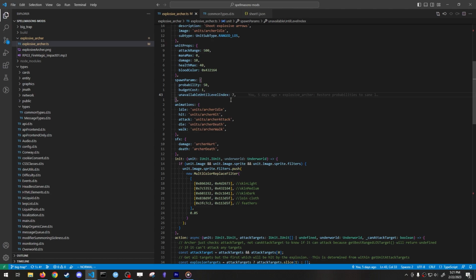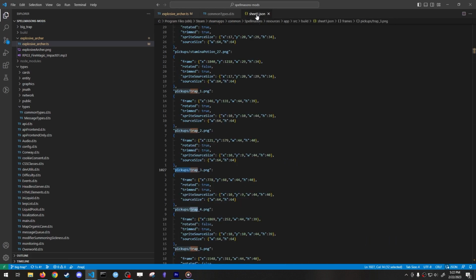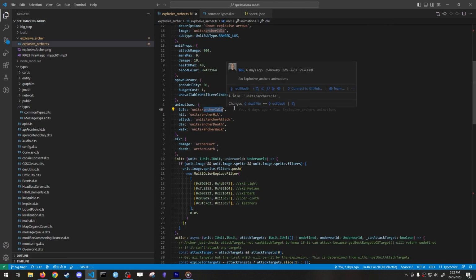The animations: this one's reusing archer animations, and we're just tinting this archer to make them a different color. In the spell tutorial, I'll show you how to bring in your own custom animations. For now, this is just referencing the archer animations from the sprite sheet that I explained in the pickups tutorial.